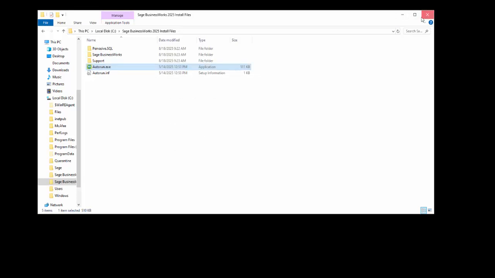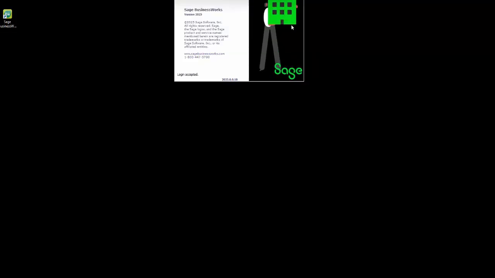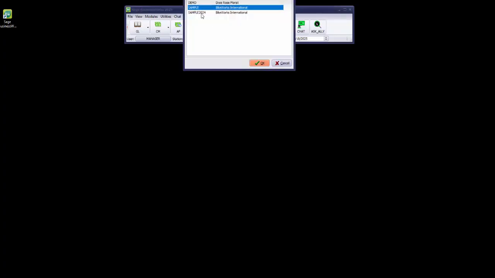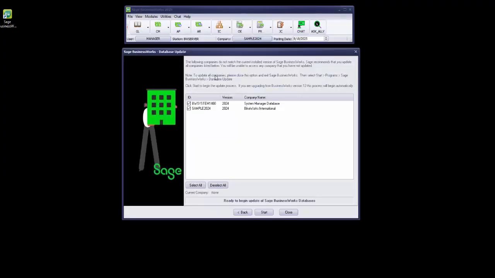Exit out of the install screen and launch Sage BusinessWorks. Go ahead and log in using your existing credentials. There are going to be two ways to update your databases. One is select a company that you need to have updated, and the database update will appear. You always want to make sure that you're updating the BW System 1400 as well as your company.